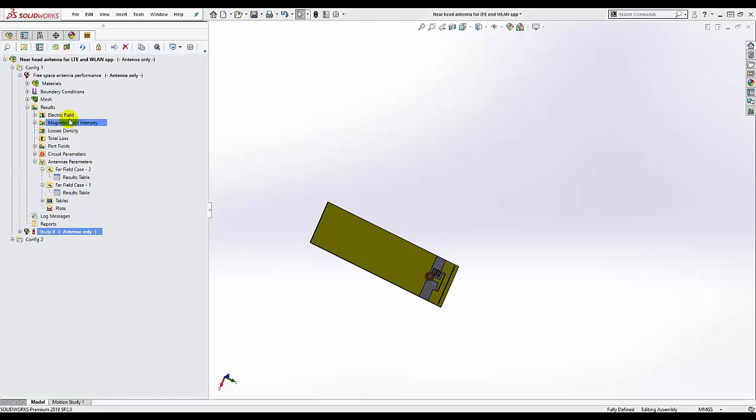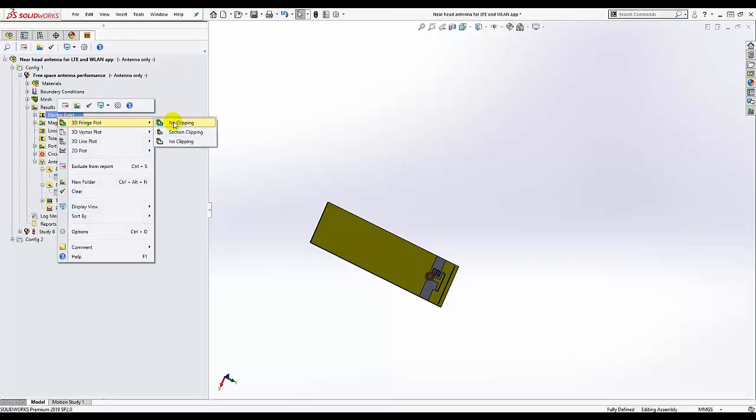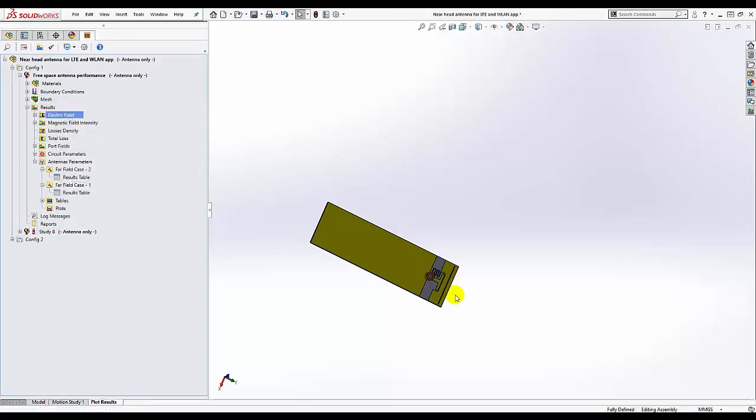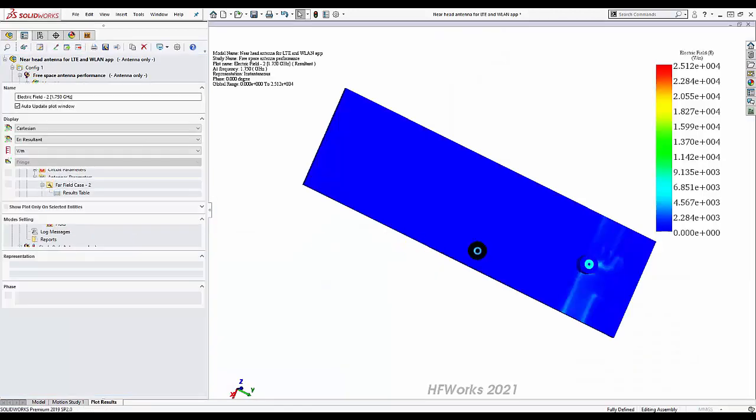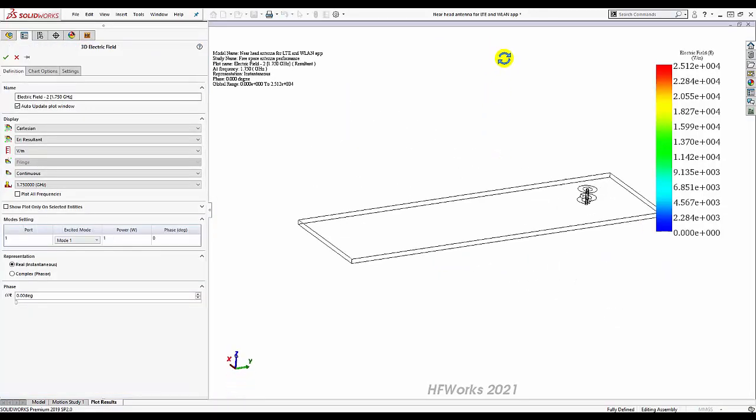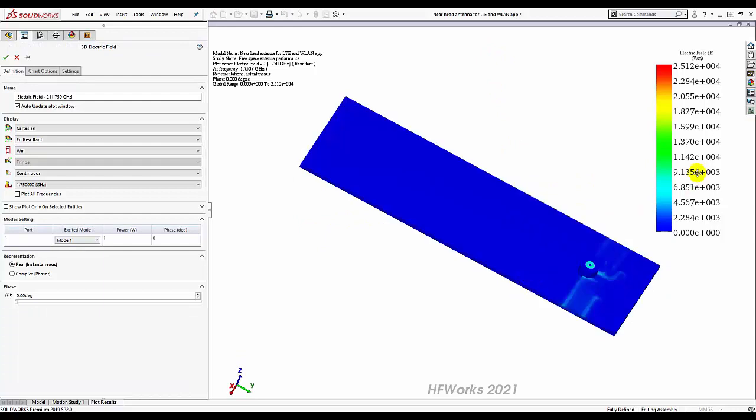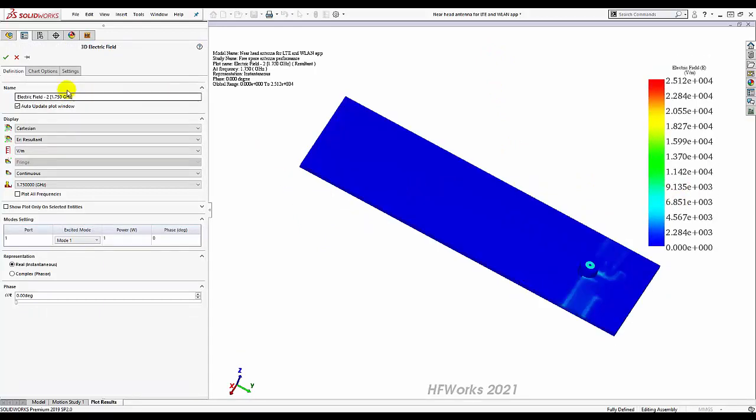We have the first section for electric field: 3D plotting for electric field, magnetic field, loss densities, and here this is a calculator to compute your conductor and dielectric losses quantities. Let's try to plot, for example, the electric field. As you can see here, this is our electric field. This is the scale.